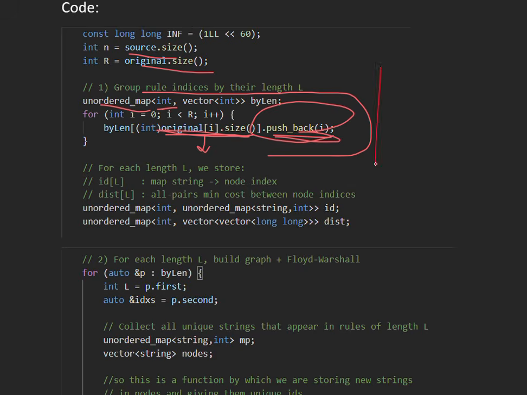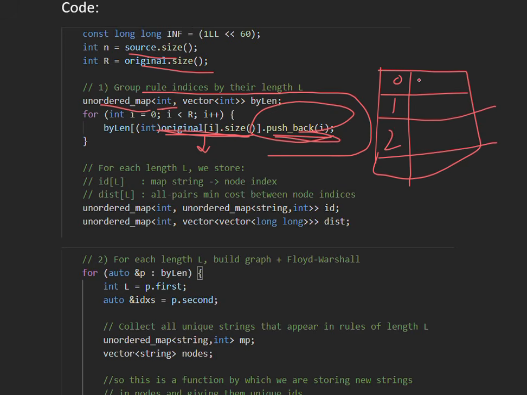So at the end we will get a map of int comma vector which has different lengths as 1, length as 2, and so on. And here are the indexes of the strings, suppose index 5, index 4, index 3, index 2. So if you'll see, the strings of length 1 are present at index 3 and index 2. So this way we have stored all the strings of different lengths in a map.